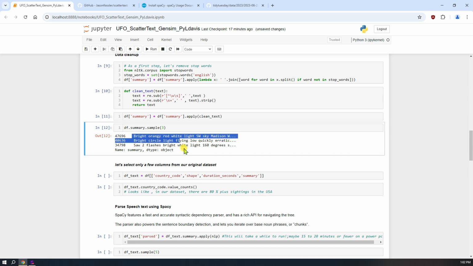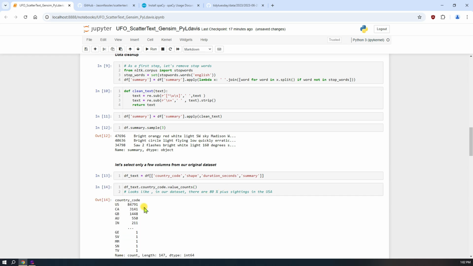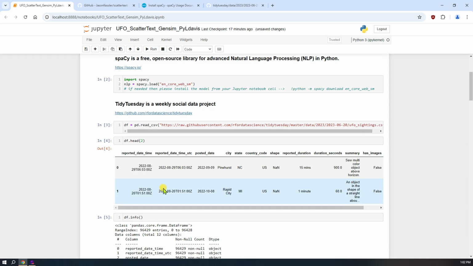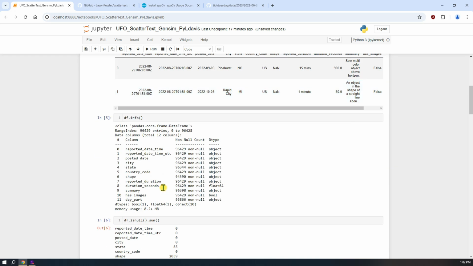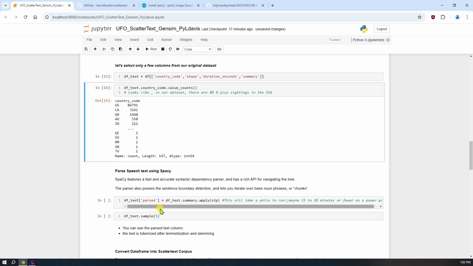Let us move along and create a subset from the original dataset. We'll take only 4 columns: country code, shape, duration, and summary, and load it in a df text variable. That way we have only 4 columns. Let us quickly count the country code by using value counts. We do see that among all the countries, 84,000 odd observations are in USA. That means most of the observations, 85-90%, are in the US. That is a good thing for us. When we create Scattertext, we can create 2 categories: USA observations versus other countries. That way the Scattertext plot looks good.